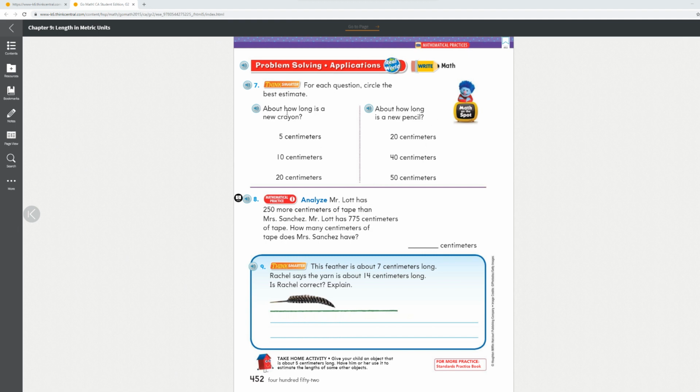So about how long is a new crayon? What do you guys think? This is an educated guess, so there's no 100% correct answer. It's what do you think? Based on your memory, think back to when you first got a new crayon. How long do you think that crayon is? And for the second one, about how long is a new pencil? So think about getting a new pencil before you sharpened it. About how long do you think that pencil is, brand new? Go ahead and work on number 7 now.